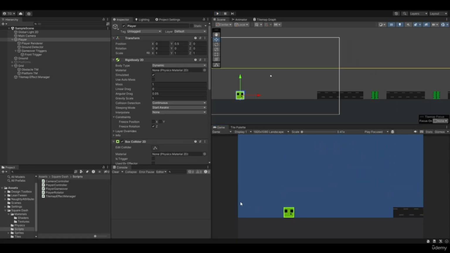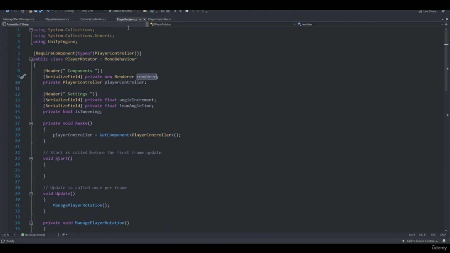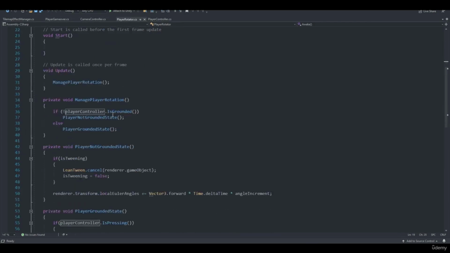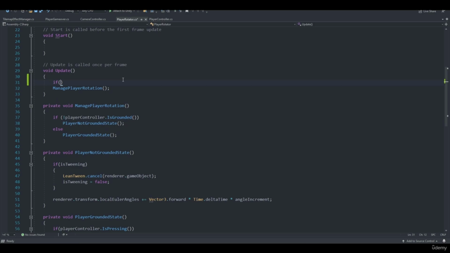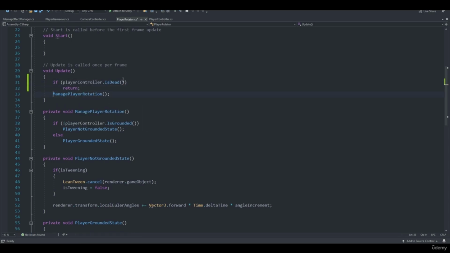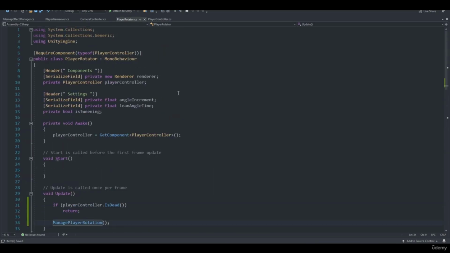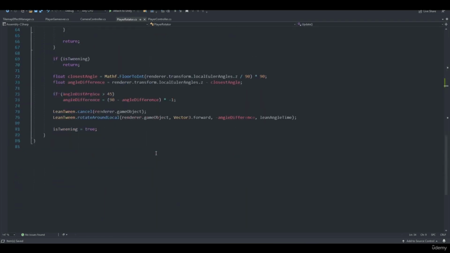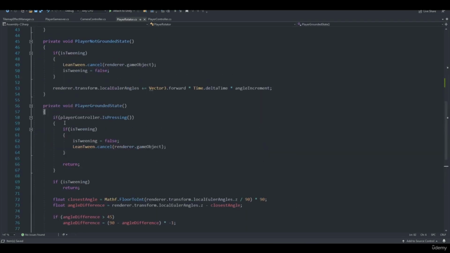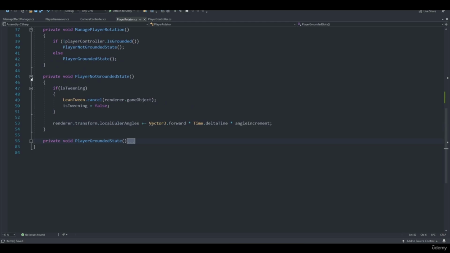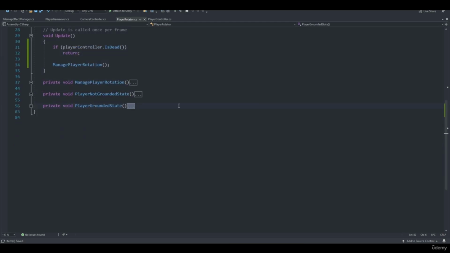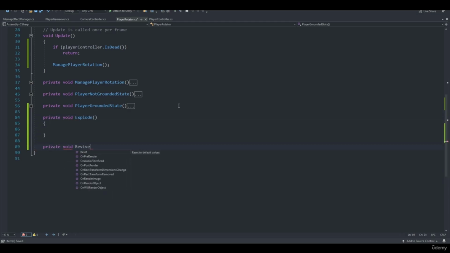Okay, so let's go on. If we open our player rotator, we have a reference to the player controller. So what we can do is check if he's alive or dead. So if playerController.isDead, return. We don't want to rotate. Perfect. After that, we want to hide the renderer. So right here. So this is a private one. Yeah, let's collapse this, and collapse this. And add 2 similar methods. So private void Explode, private void Revive.